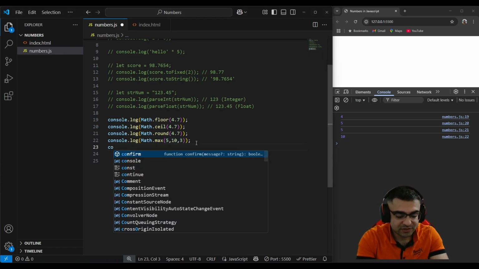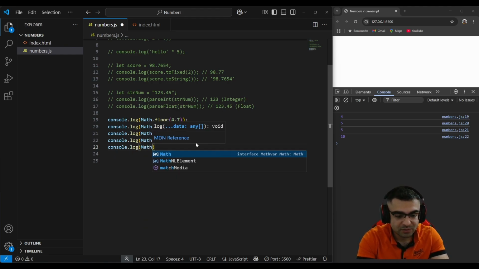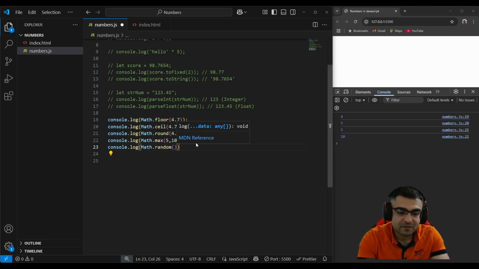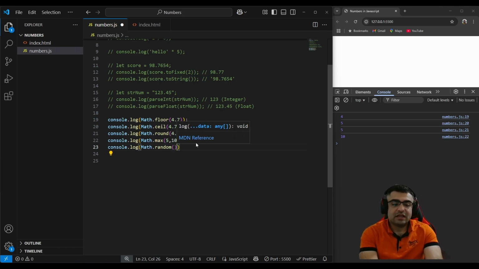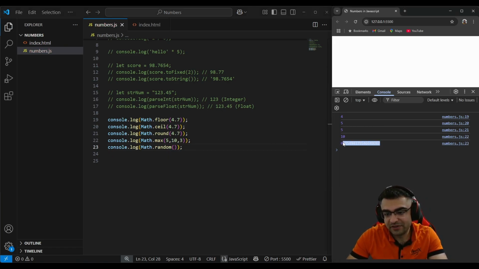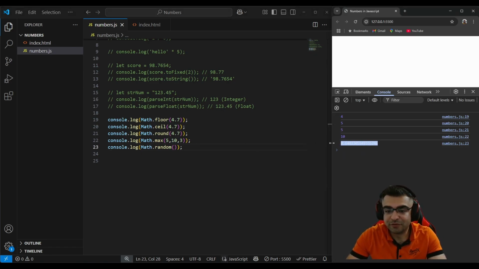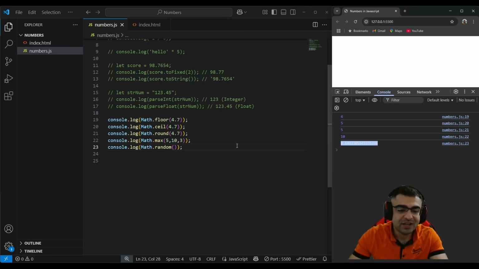And last but not least, console.log Math.random, which will give us a random number between 0 and 1. So I save it. Here you see the random number. So if I save the file again, you see a different one because, yeah, apparently it should be random.